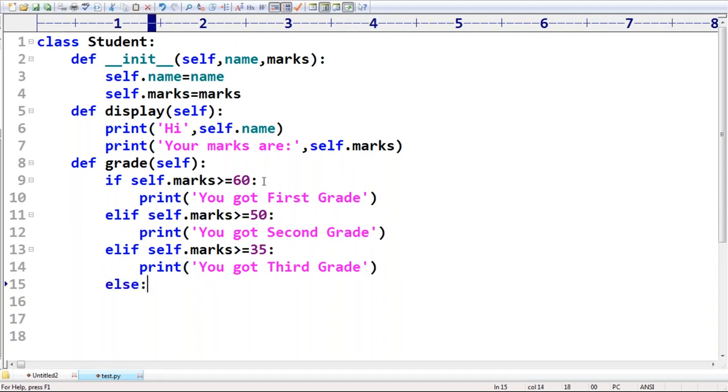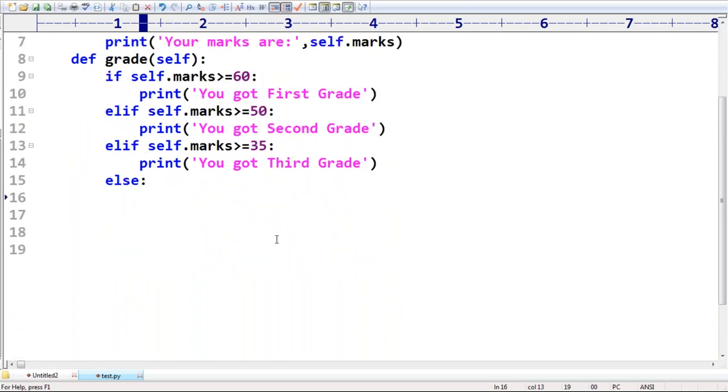Also, sir, if the marks are not greater than 60, not greater than 50, not greater than 35, then automatically they are less than 35. Can you please tell what I have to print, sir? You are failed. Like this I'm taking, sir. That's all. This is about my methods.